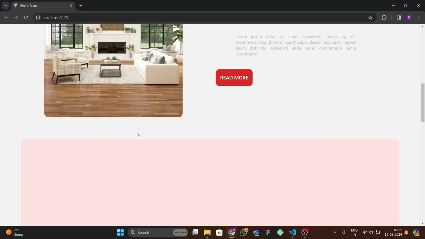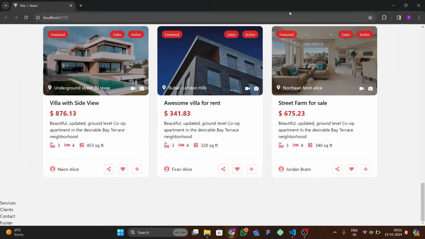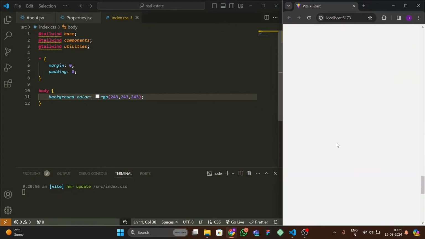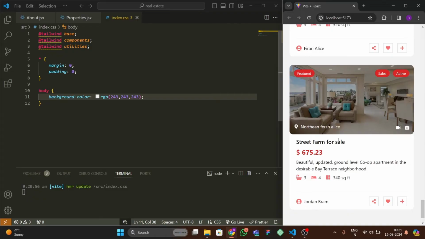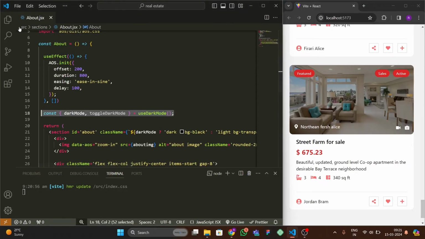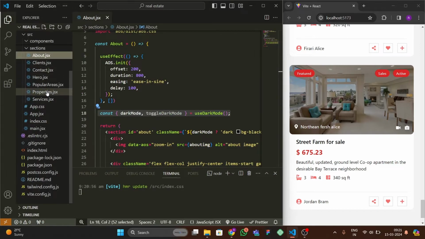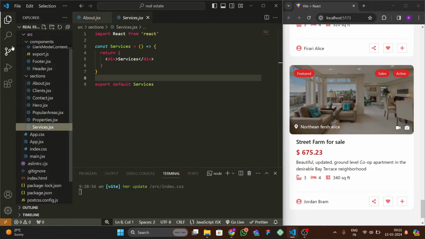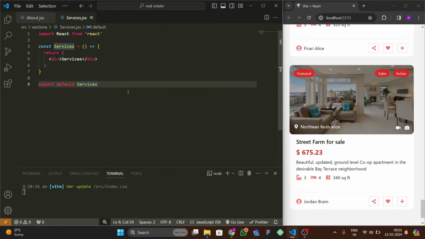So this part is left. So you can update this in your code. Okay, so let's start making our services section. Let's close all of these, and after that let's close this, and we're gonna open this services from where the services, this is the services.